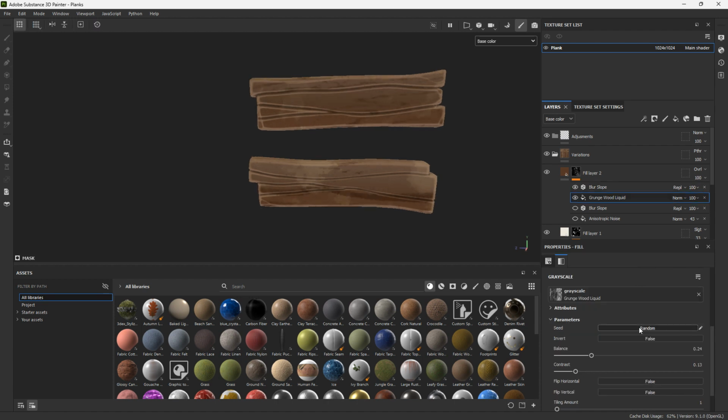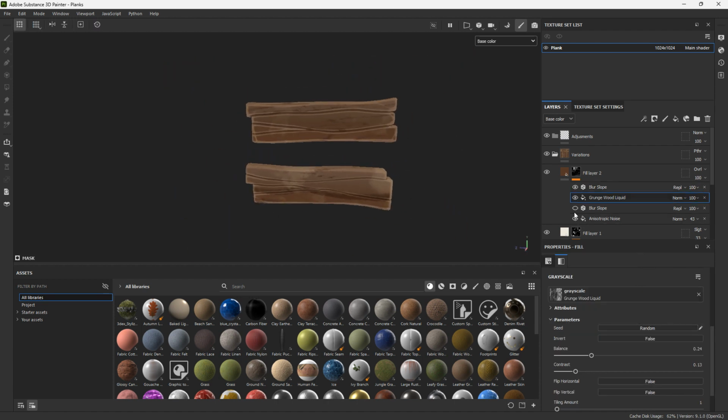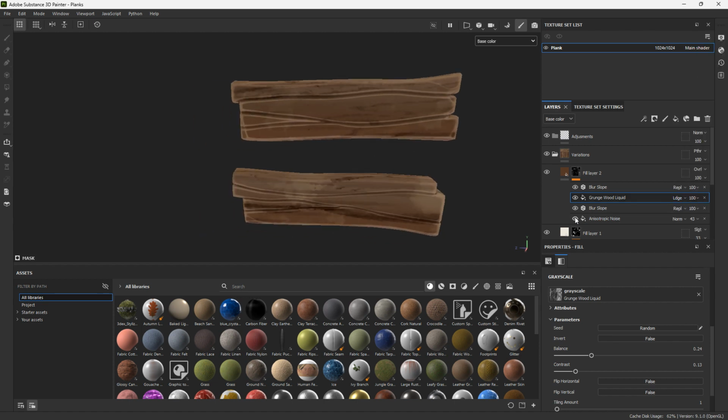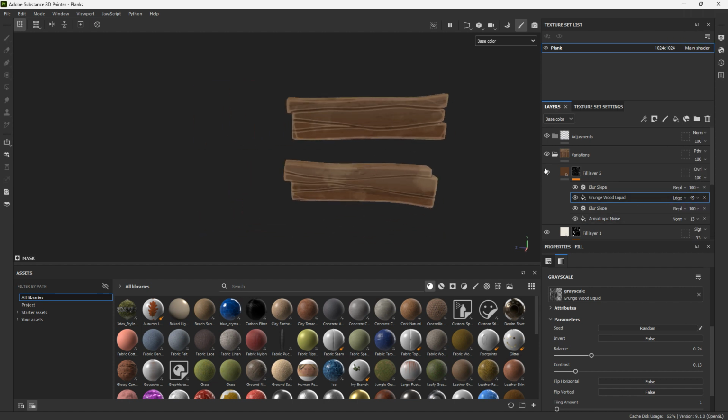Yeah, great, I guess that looks pretty nice to me. Let's see how that would look together with the isotropic. Yeah, maybe that would work also. Okay, so that looks pretty good to me.